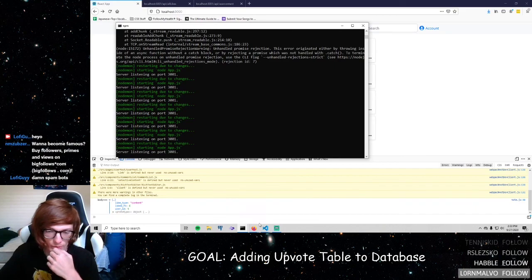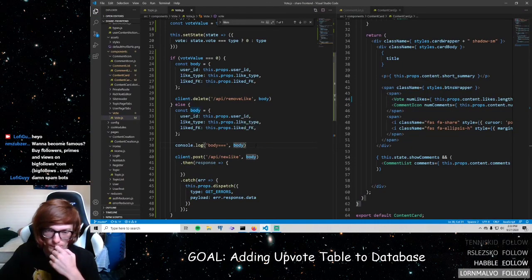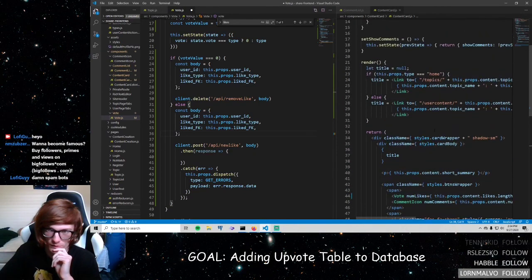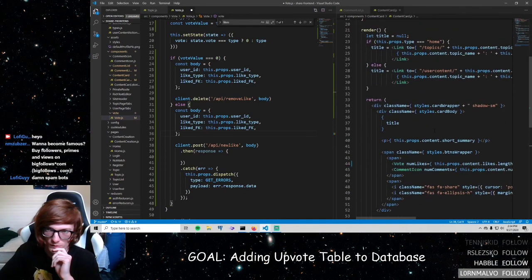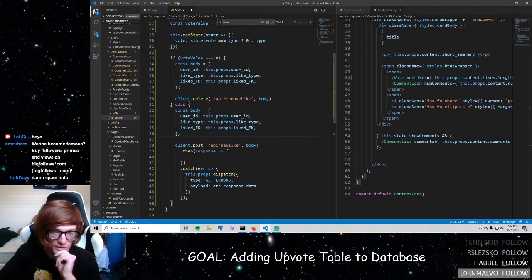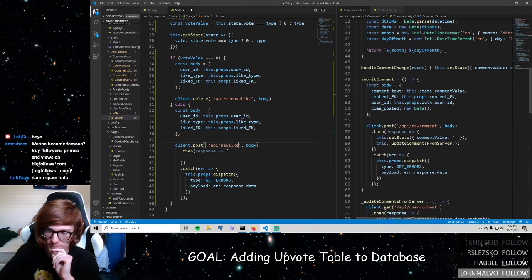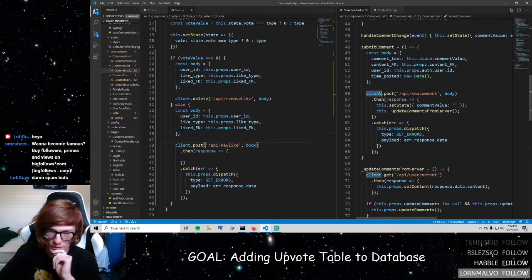No backend errors still. Client.post. Is there some reason somehow it doesn't know what this API new like is? I don't know how that would be. Wouldn't really make any sense. And my syntax is correct, client.post. Maybe it's just one of those things where you gotta reset this server for some reason.